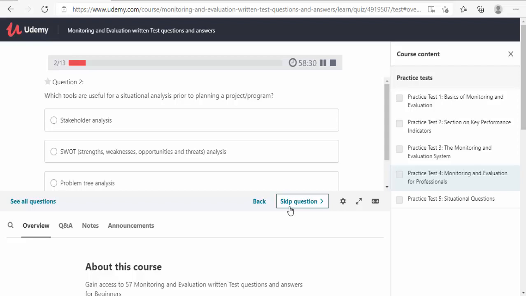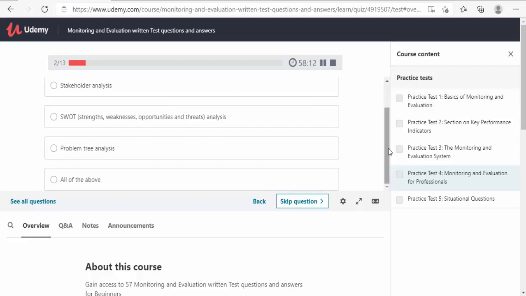So you go to the next question. It says, which tools are useful for a situational analysis prior to planning a project program? Okay. So which tools are good for situational analysis? And let me ask you that question. Which tools are good? Okay. Let's say you say situation analysis, you've got stakeholder analysis. I would go for all of the above.